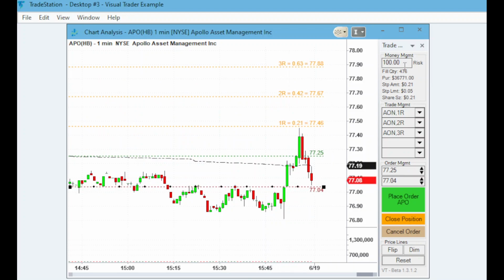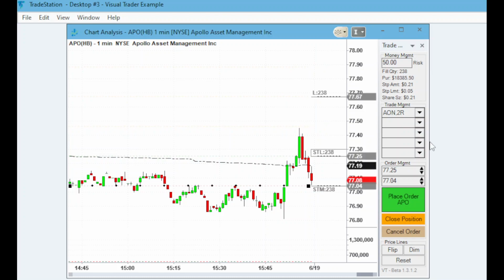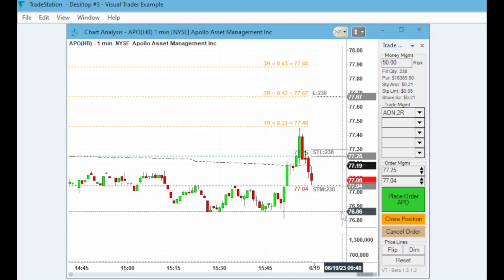Let's say you would like to create a new order with a $50 risk level and a single 2R all or nothing trade management. Just change your risk level, change your trade managements, and then click the Place Order button to send the orders to the TradeStation servers. Notice, your new orders with your new trade management is now displayed on the right of the chart.